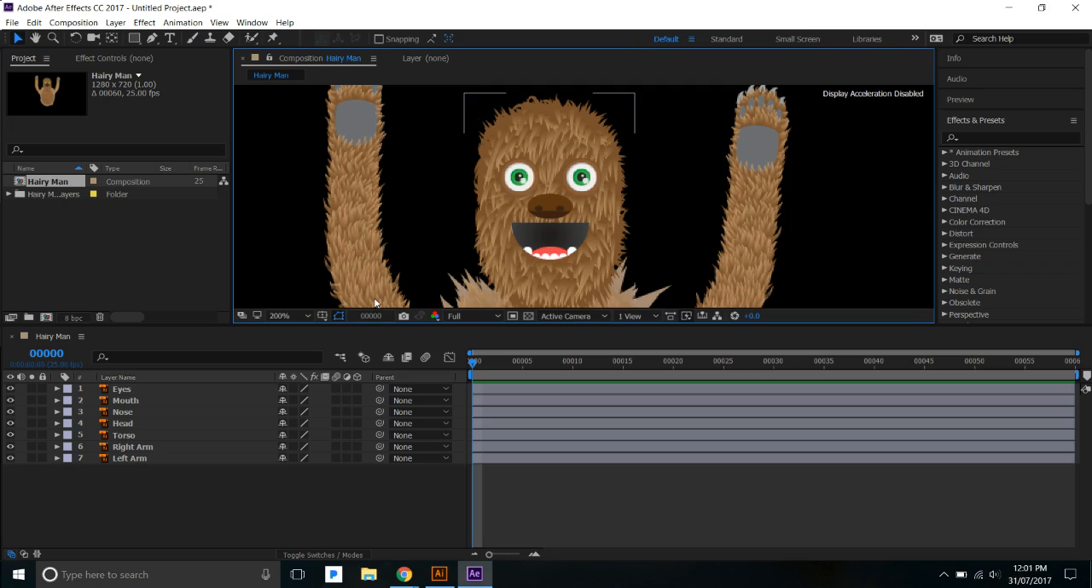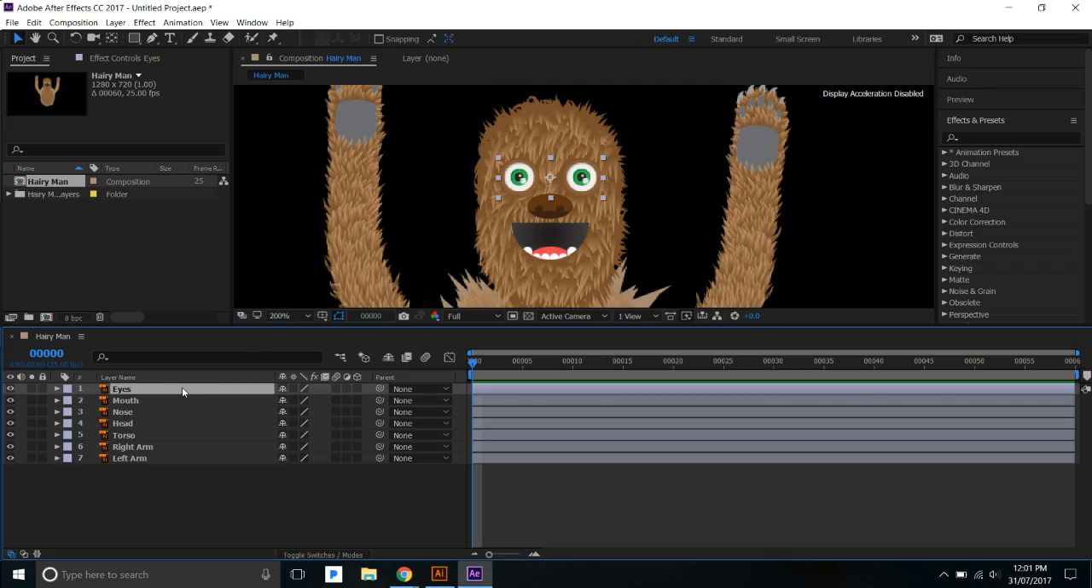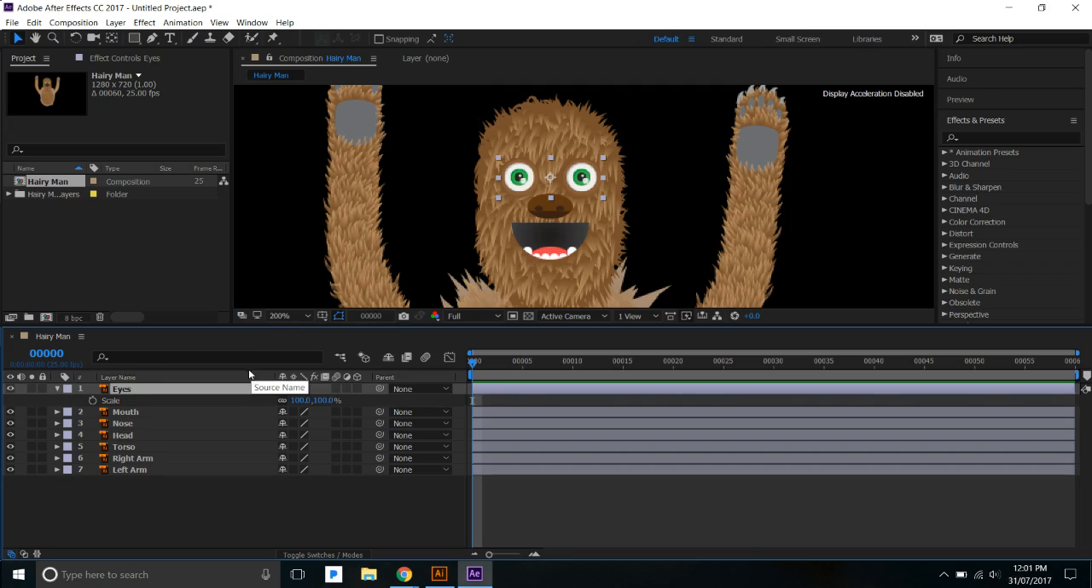And what I'm going to do is on the eyes layer, let's start by making him blink. So if I press S for scale, I can play with the scale, but that's not really going to work. I mean, it might work if you want to make him look really surprised, where his eyes are popping out of his head. You can animate that. But for the most part, we just want to make him blink vertically.